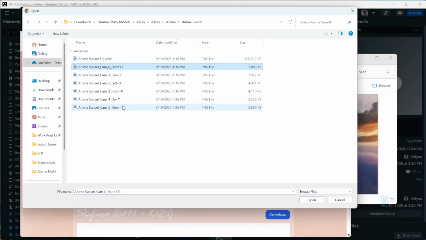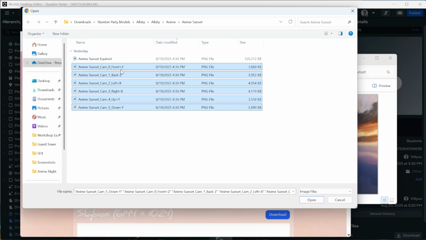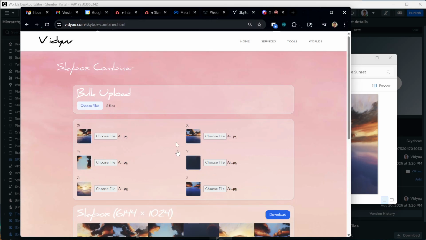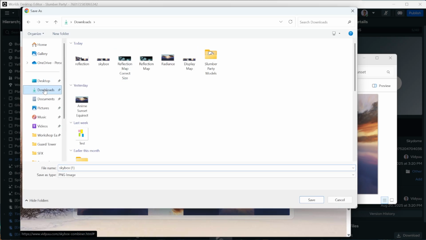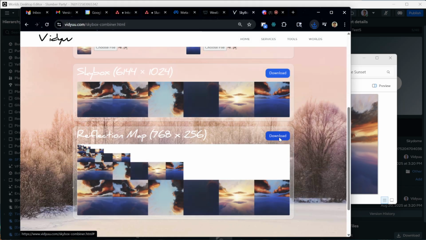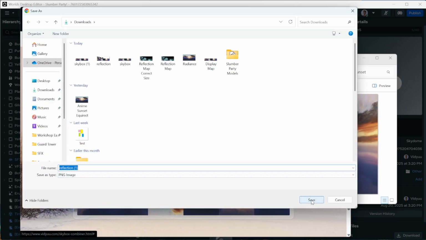In this case, we have all 6 of those images I just showed you. They have the name +Z, -C, etc. That allows it to automatically link up and get created right down here. You can then hit download to save the skybox. So we'll save that to downloads as skybox 1. We'll save the reflection map, download reflection 1.